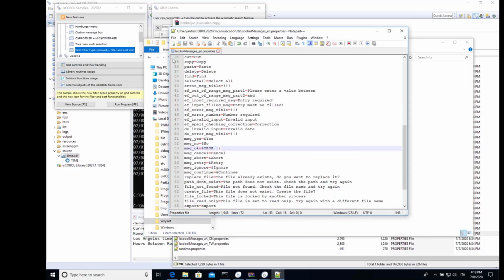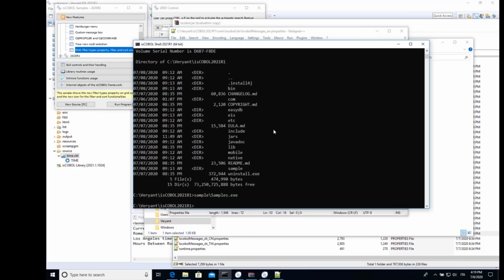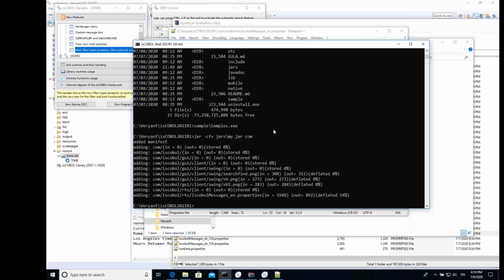Now, what is the good practice to force isCOBOL to use the message that I have defined? First of all, create these things in a jar file. We can do it easily with a command. We have in the distribution a special folder named jars, where you can put your jars. Here I see this is my jar, and I want to pack in this jar all things that are under the com folder. So I put the images, I put the property files.